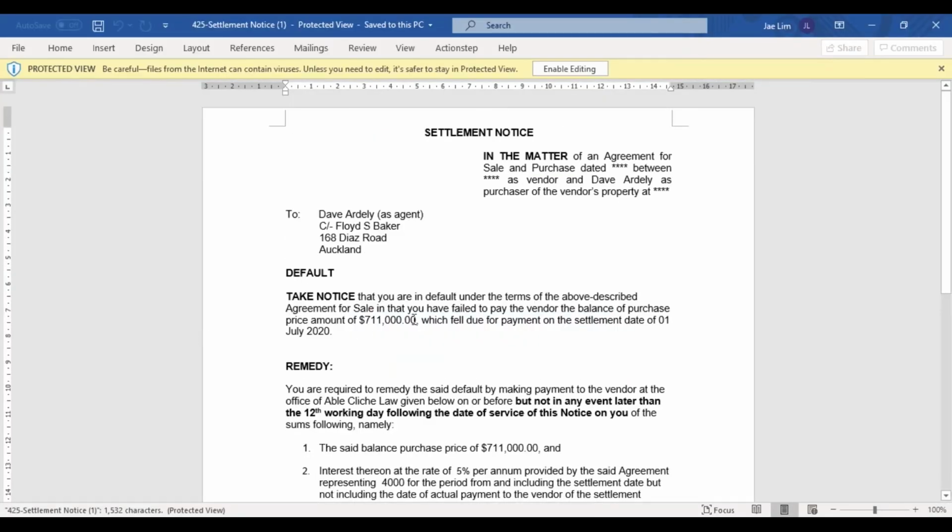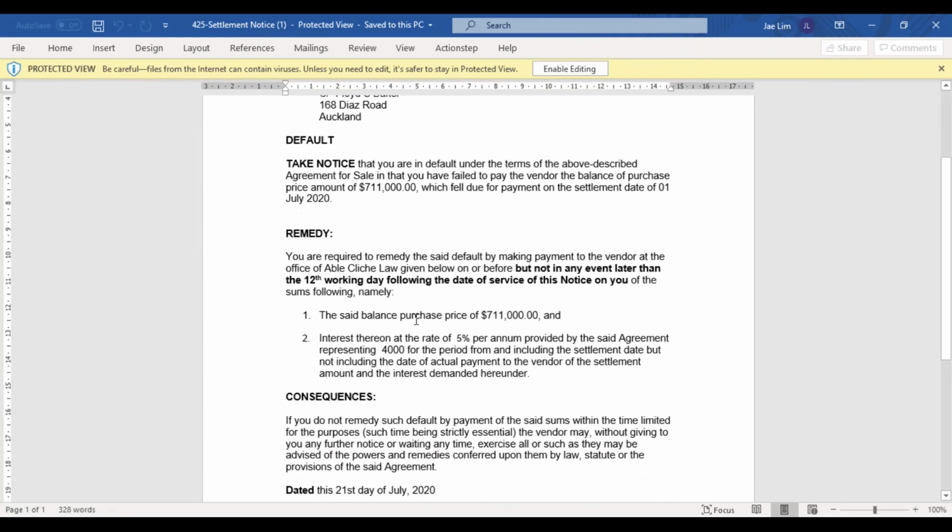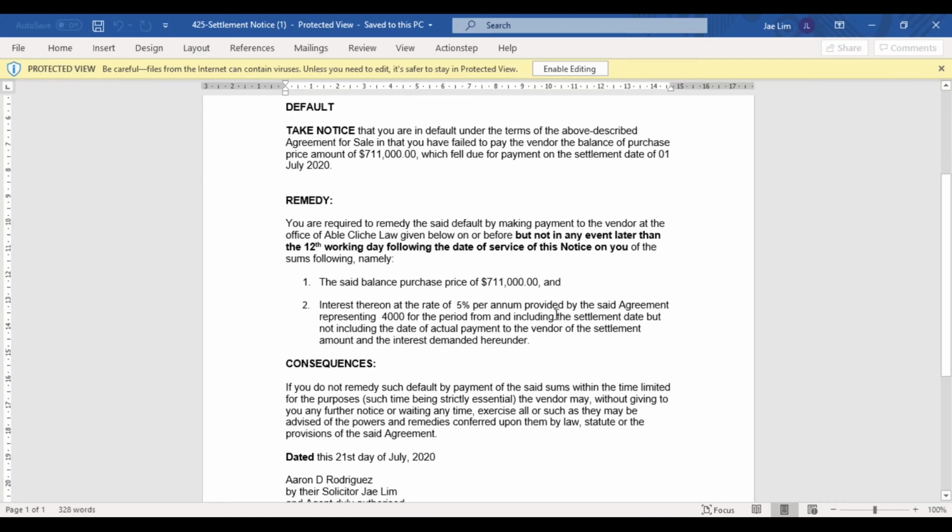Here's what the document looks like once it has been generated. As you can see, all the important fields have now been filled out with information from the matter. And that potentially could save you an hour or so of editing the document every time you need to change the specific details of the matter.